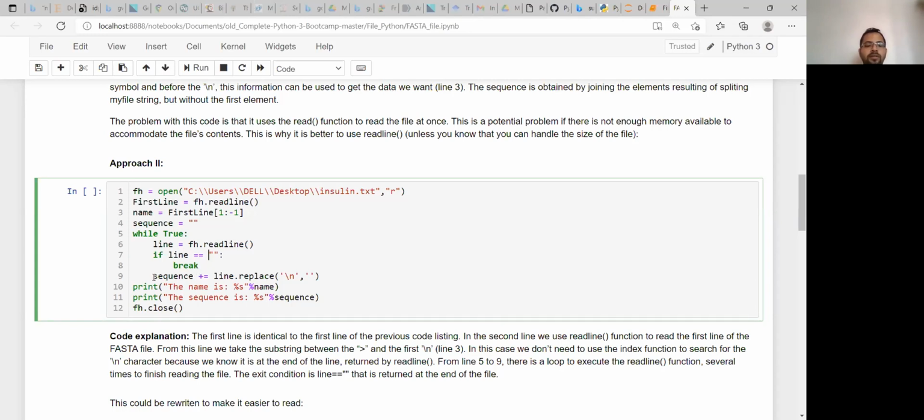Otherwise the sequence will be added with a replace command, that is \n with nothing. So look carefully, actually we are trying to merge the next two lines. That's why we are using this algorithm: whenever it is at the end, it will break, otherwise the sequence will be glued together. So that means we are replacing the \n at the end with nothing.